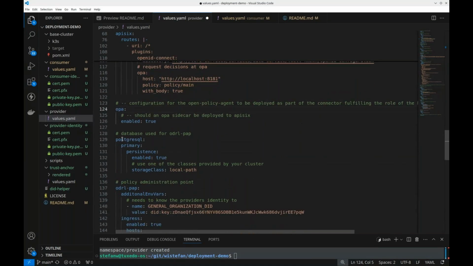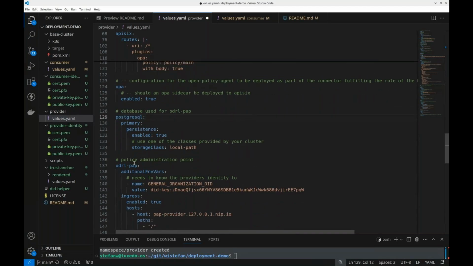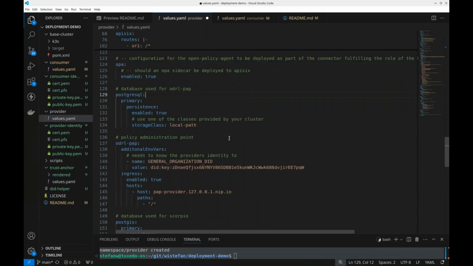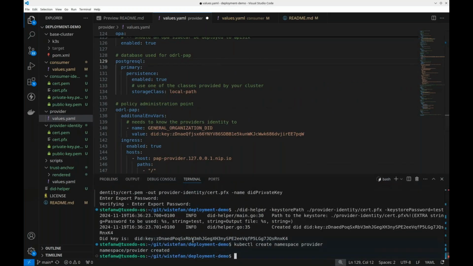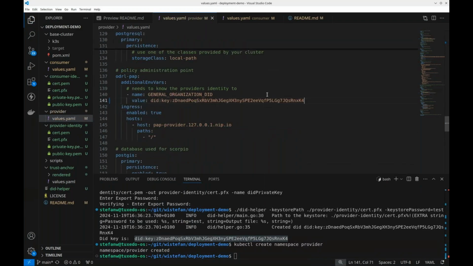We have the PostgreSQL that will be used by our ODRL PAP in the next step. Similar to all databases, we only have to set the storage class. Then we have to configure our ODRL PAP, which also has to know its own identity to actually reason, for example, about the rules, about the roles, and if they are applied to this participant. And we open an ingress here so that we can configure it in the demo environment.